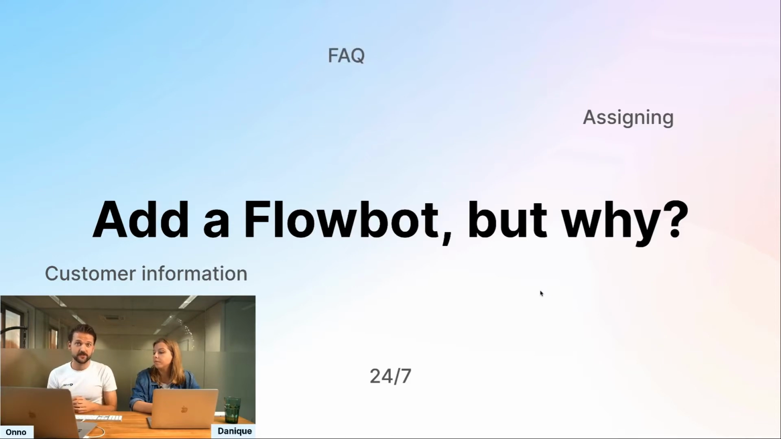FAQ: you can also set up a Flowbot for frequently asked questions. If you have website visitors asking a lot of the same questions, you can help customers get those answers and, based on the questions, send them relevant information such as videos, help center articles, or even white papers. So that's also a possibility.